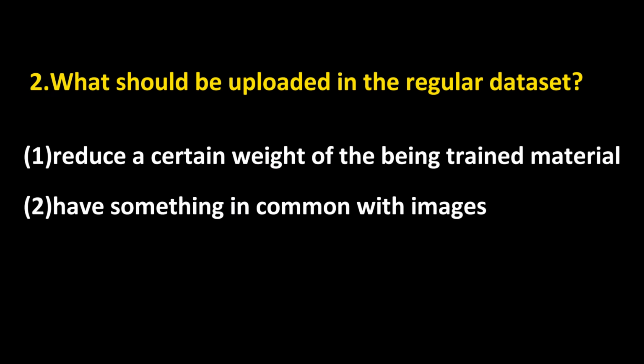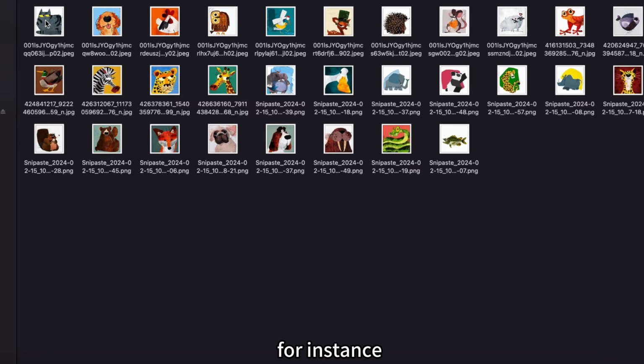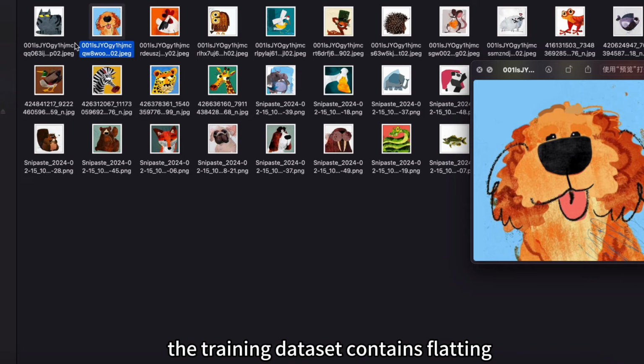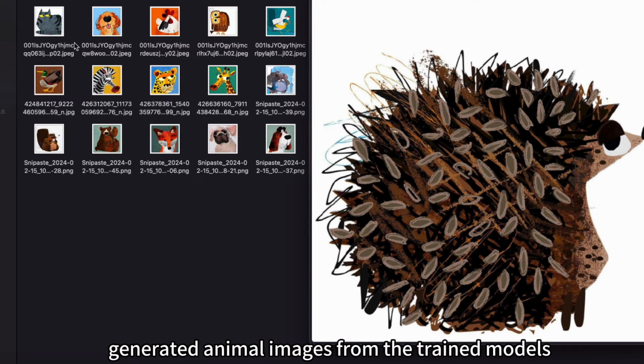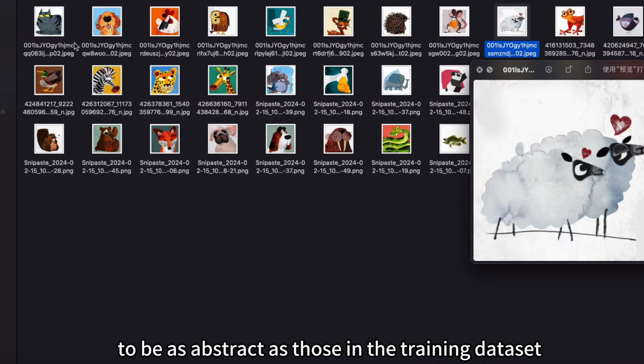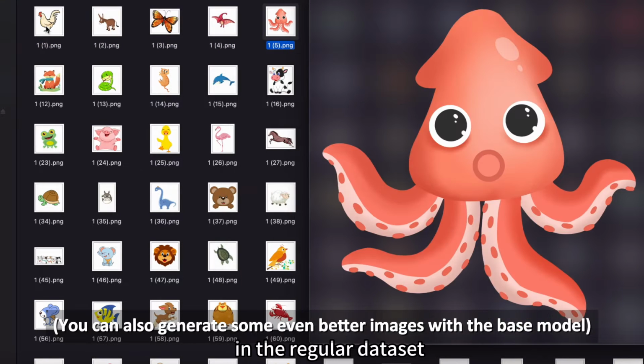2. What should be uploaded in the regular dataset? Upload images that can reduce a certain weight of the being trained material. Therefore, images in the regular dataset should have something in common with images in the training dataset, but they should differ in the aspect that you want to reduce the weight. For instance, the training dataset contains flatting animal illustrations, but you don't want the generated animal images from the trained models to be as abstract as those in the training dataset. You can upload some comic images with normal shape animals in the regular dataset.